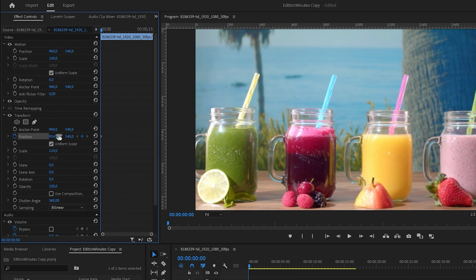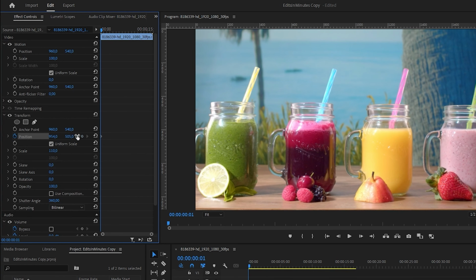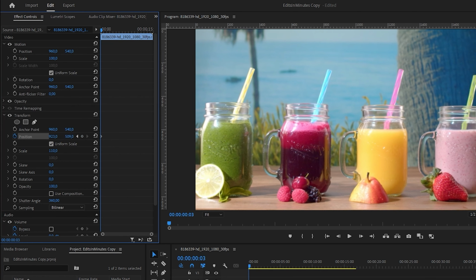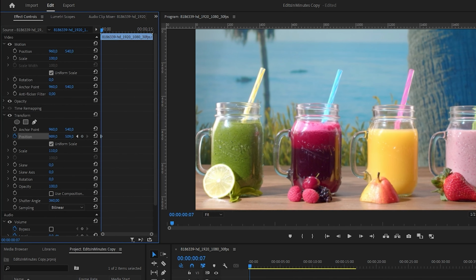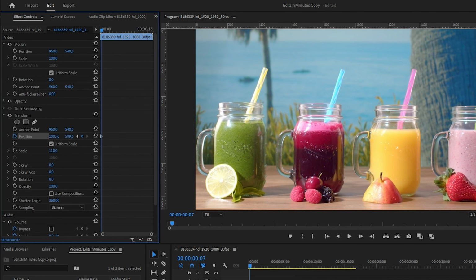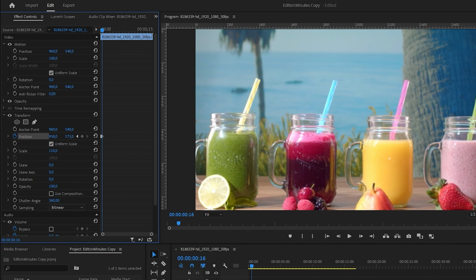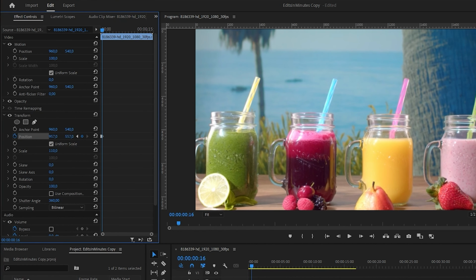Repeat this process, moving the playhead and changing the position to create a jittery, shaking effect. Vary the position values randomly to make the shake look more natural. The key is to avoid any predictable patterns. This will help achieve a more realistic camera shake effect.